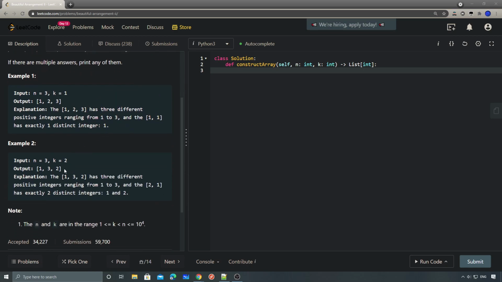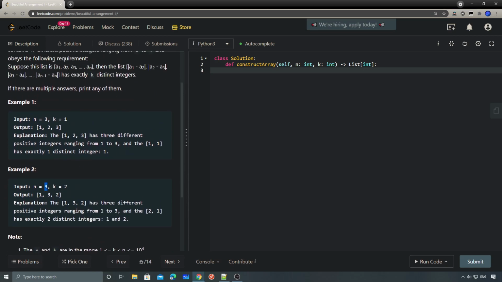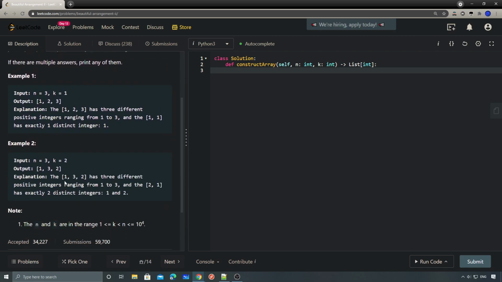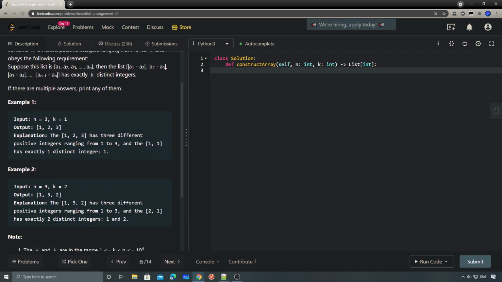And then another example. We have n equal to 3, but now the number of distinct values we're looking for is 2. So in this case, we have to move around the numbers and find another permutation of all three numbers. In this case, we need 1, 3, 2, because here the difference is 2, and here the difference is 1. That's why the answer is 2.